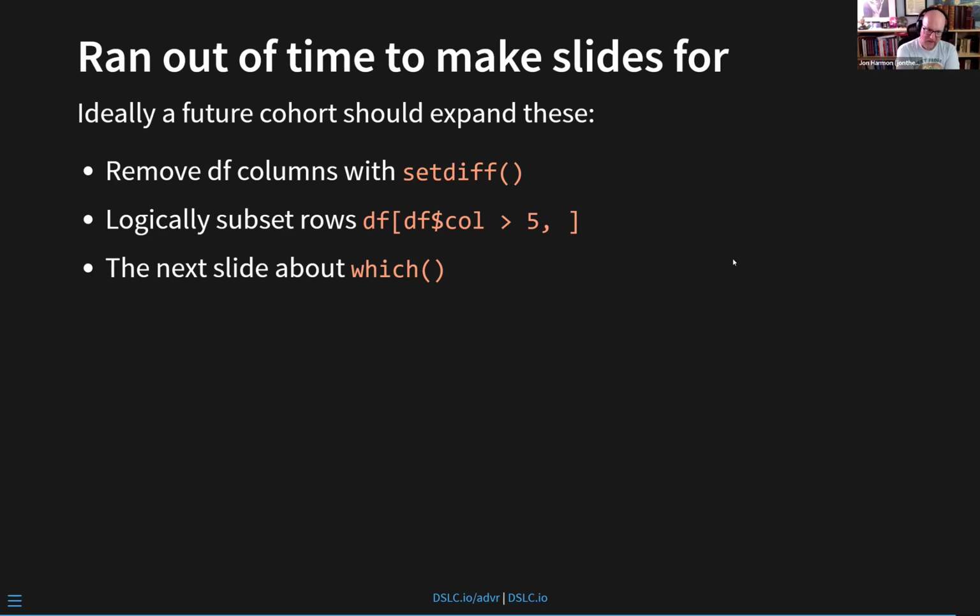You can also logically subset. So you can say, I want the rows where this one value is greater than 5, or you can do an AND in there and say this one's greater than 5, but this other one is in this list or this vector of values, all that kind of thing. And then the next slide actually exists.